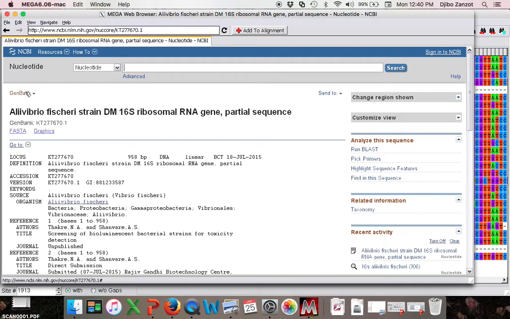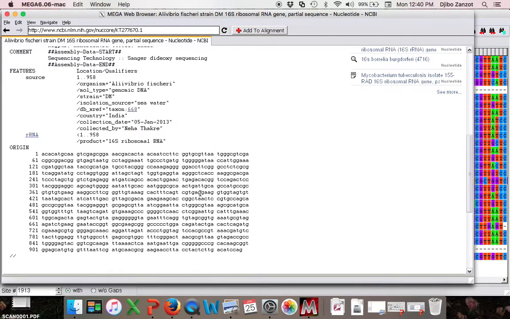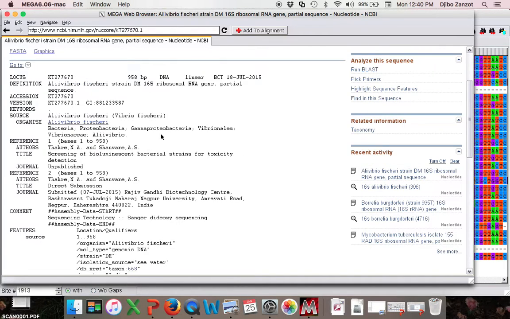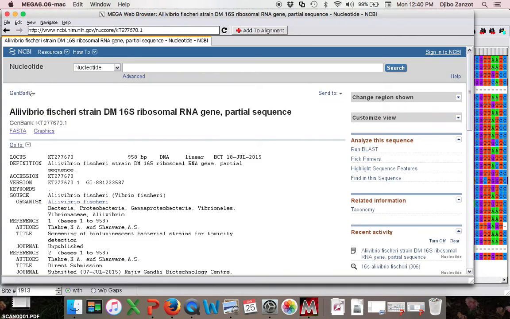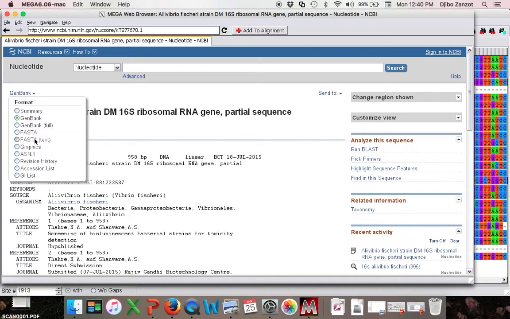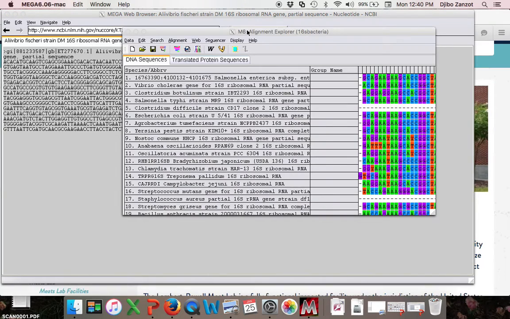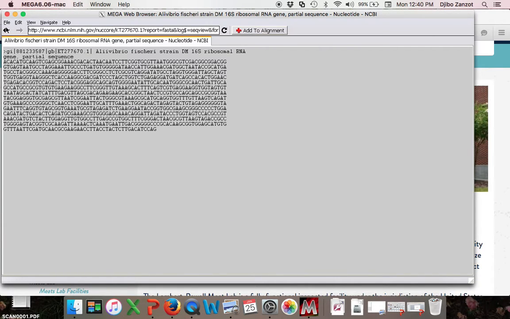Click on that. Here is the GenBank record, which shows you the sequence and all of these other pieces of information collected from India by this person, Neha Thackeray, in India, looking at a bioluminescent bacterial strain. We can go down. We want this FASTA text format. We get the relevant information that we need. Add that to alignment.